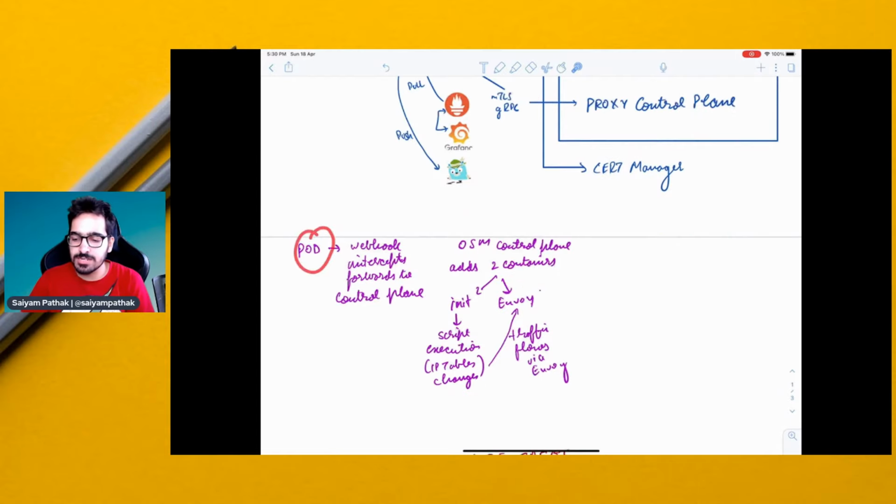Now whenever a pod is created, as we have seen, a webhook intercepts and forwards to the control plane, and then the control plane adds two containers, the init container and the Envoy container. The init container makes the iptables changes so that all the traffic flows via Envoy.